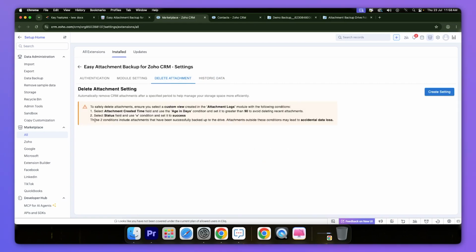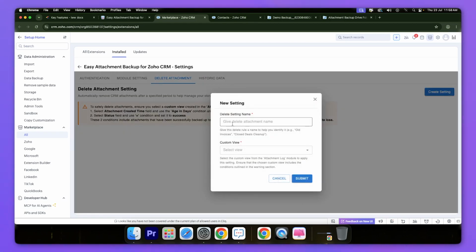Here, you can create a new deletion setting. Click on Create Setting. First, give the setting a name. For this example, I will name it Test. Next, you need to select a custom view. The custom view must be created in the Attachment Logs module. Make sure the selected custom view includes the required conditions mentioned in the warning section.